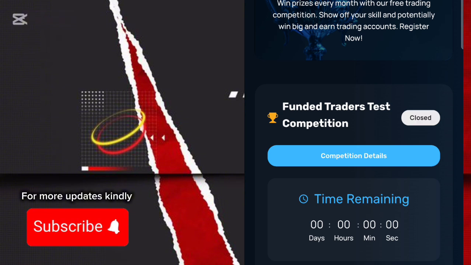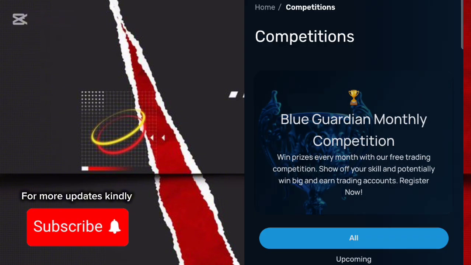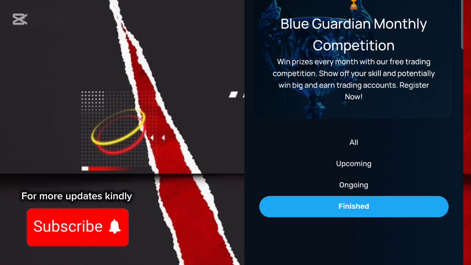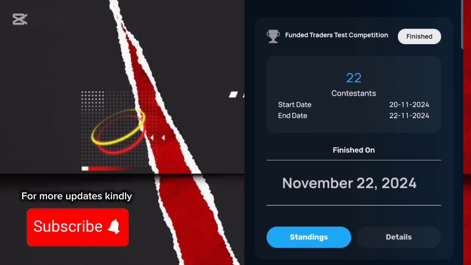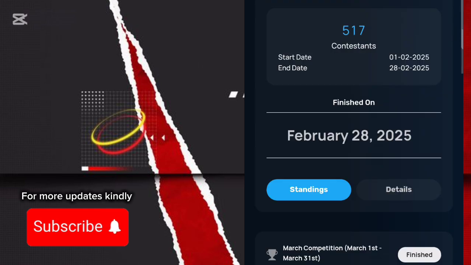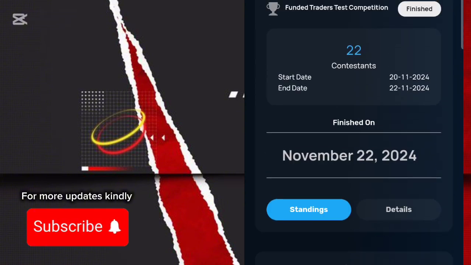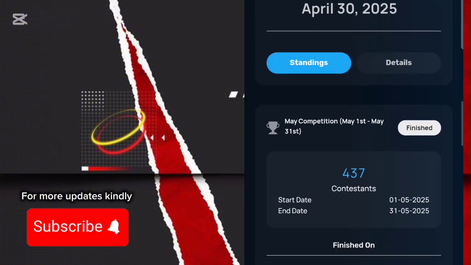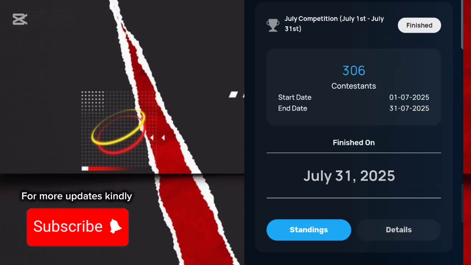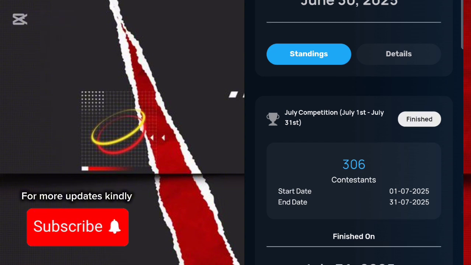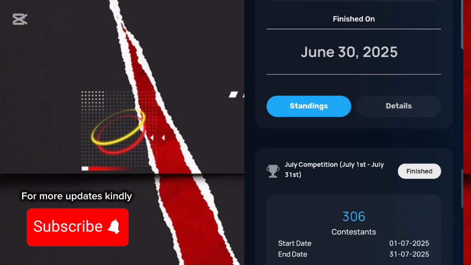No strings attached, just pure competition. The only thing you are required to do is register and jump on the competition. Once you can do well, you will surely be given the reward. As you can see, they started in November 2022, and it's still ongoing. There's a reward for July. Only 306 people were able to finish the competition without breaching any rule, and the rules are just the normal 5% daily drawdown, no hedging, and overall drawdown. Those are the common rules.